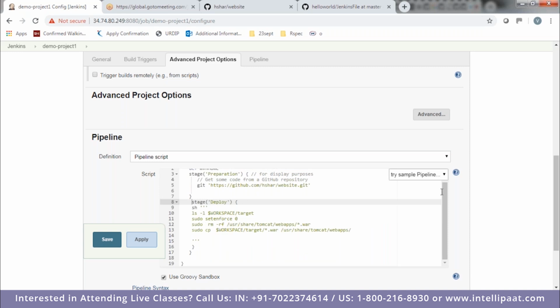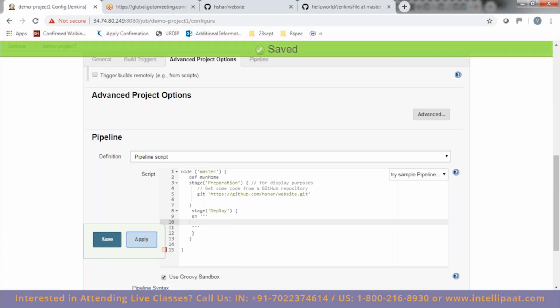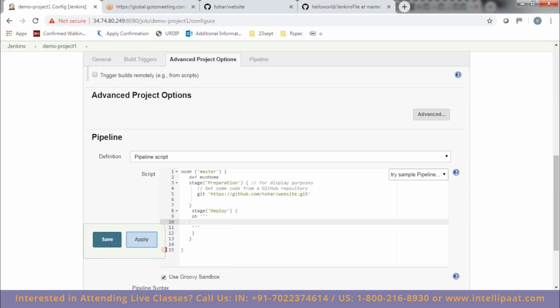But the problem here is that my Apache is not going to run on this master server. So can anybody tell me how to set up the slave node? I want to set up a slave node on this Jenkins server where my deployment is going to happen, where exactly my file is going to be deployed. So how to set up a node? It was there in your curriculum. Okay, let me show you.